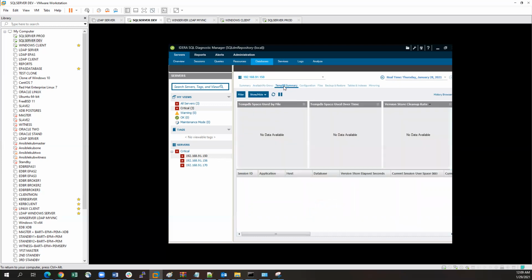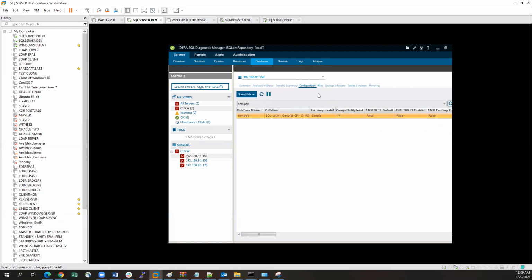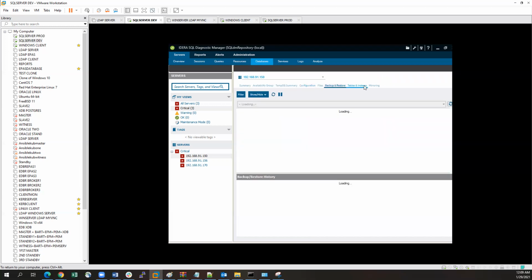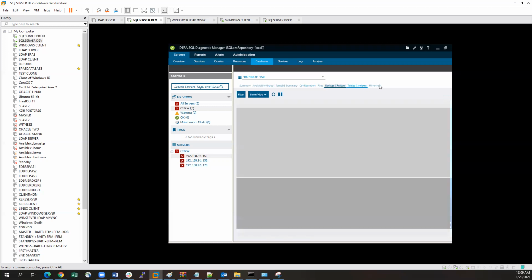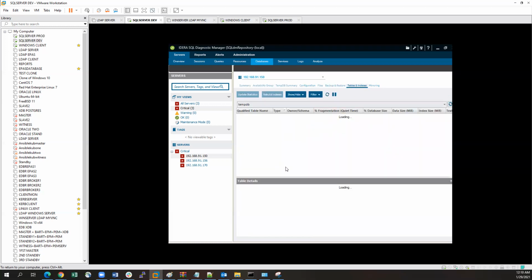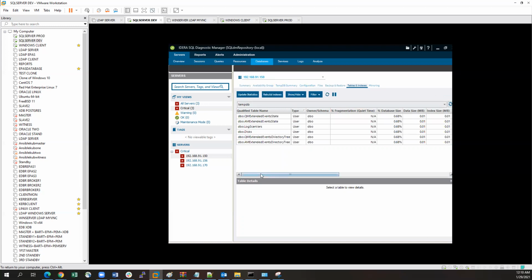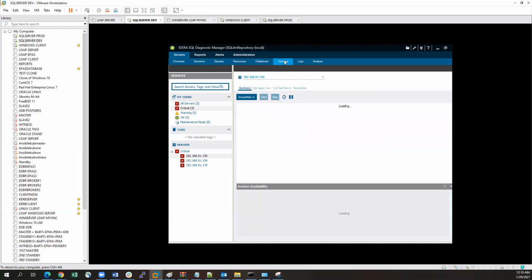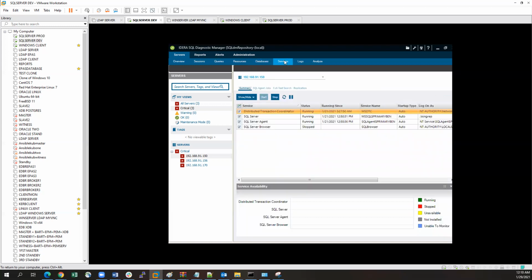You can look at the temp file users as well. You can look at the configurations that are there. You can look at the files, backups, tables and indexing, and it really pulls up a whole lot of information. You can't really digest all of this in a day. So it's a whole lot of information there.